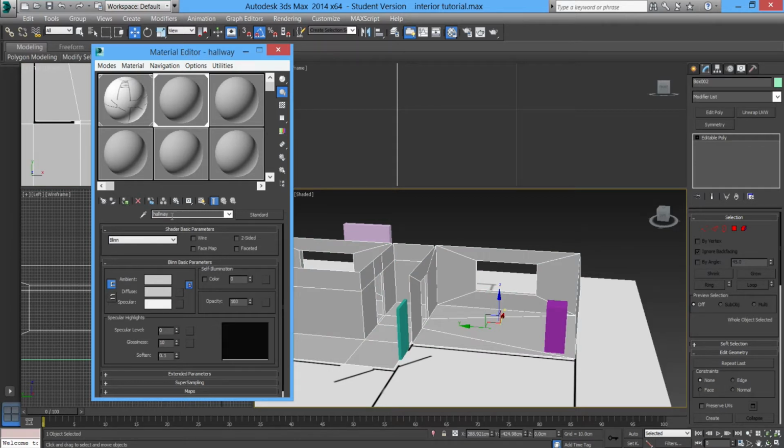Now you might be thinking, why are you applying the hallway material to the entire thing? But that will become clear a little bit later.